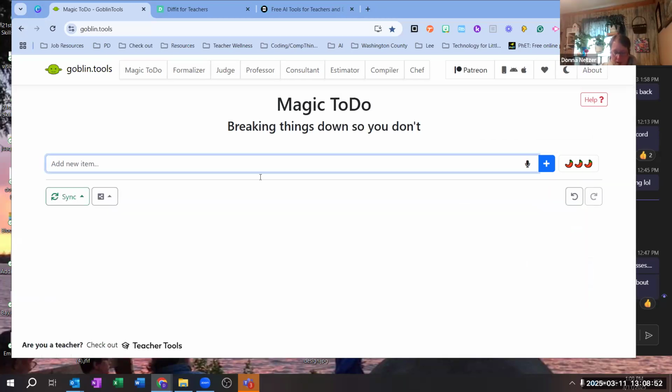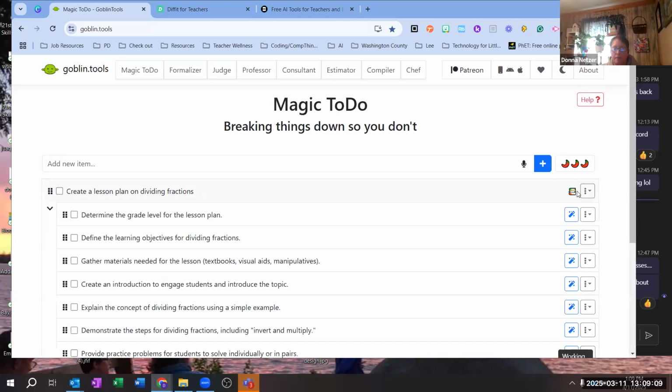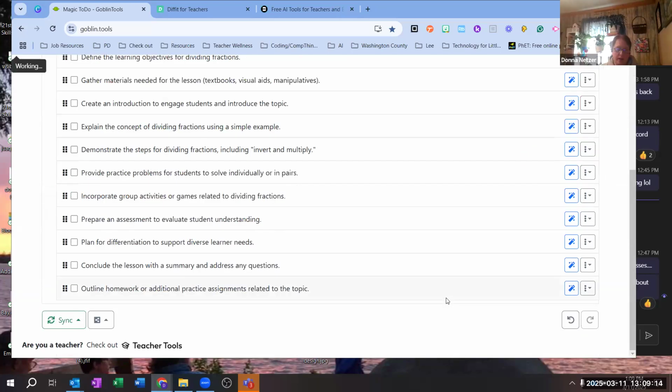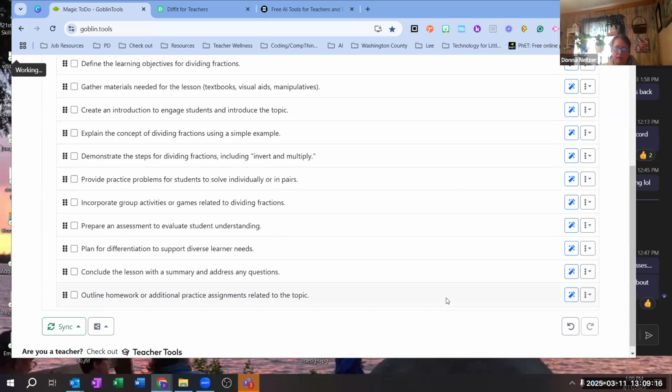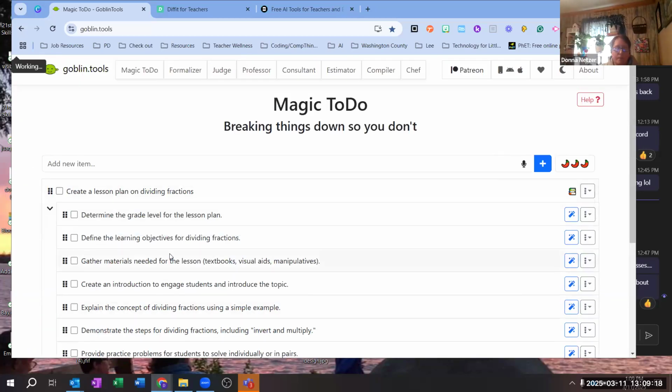As a teacher, I need to create a lesson plan on dividing fractions. Let's say. So I'm going to go ahead and put that in there. And now I've, again, broken it down, and I can check out different things.